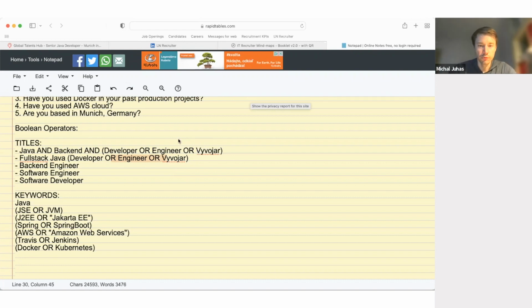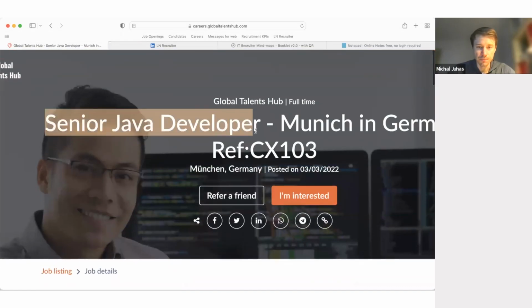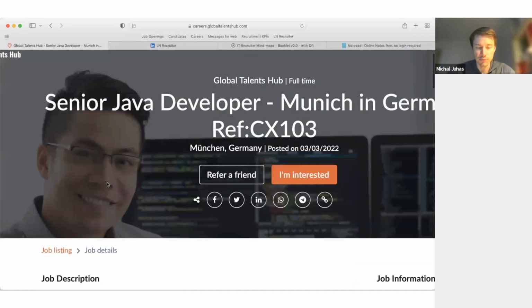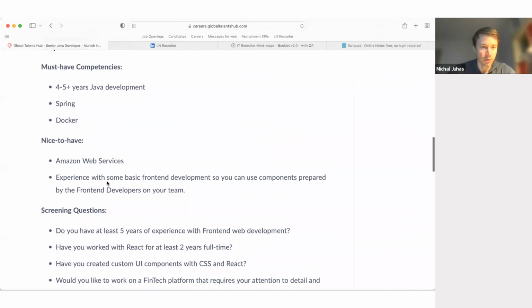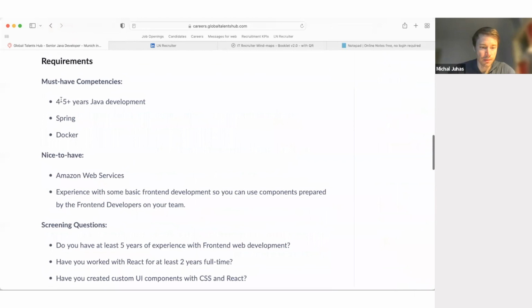Olivier asks, are we looking for a junior or a senior profile? We're looking for a senior developer. It's even in the title in this case. So senior Java developer or Java engineer. We are talking at least like at least 4 or 5 years experience in Java development. So overall, the person should be at least 5, 6, 7, 8 years.